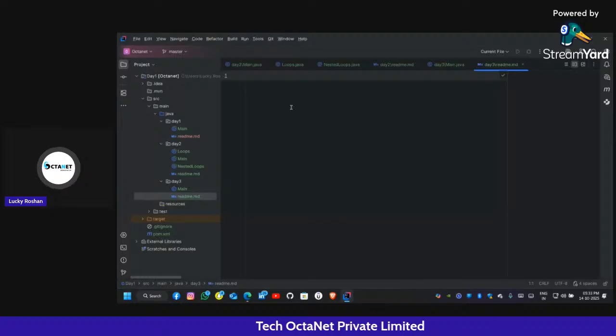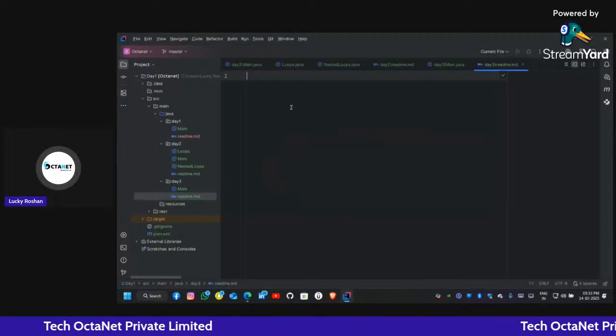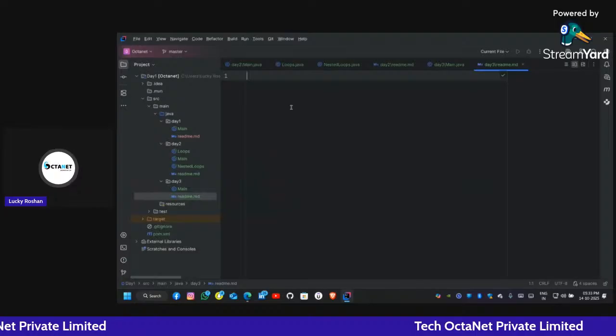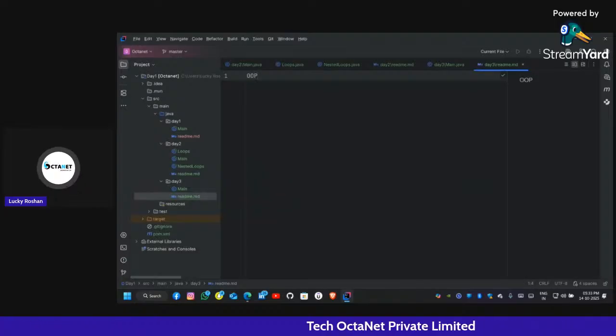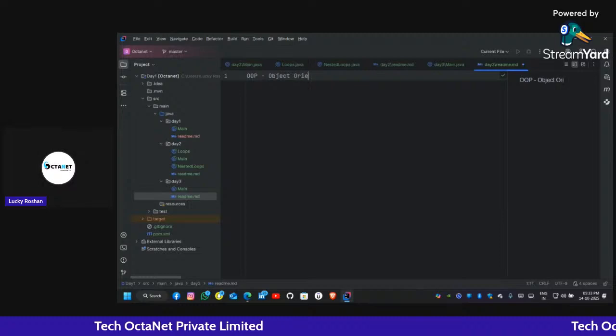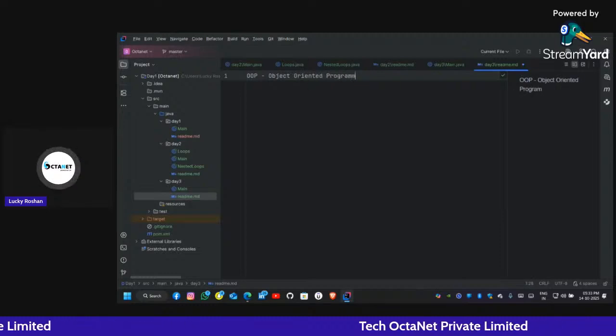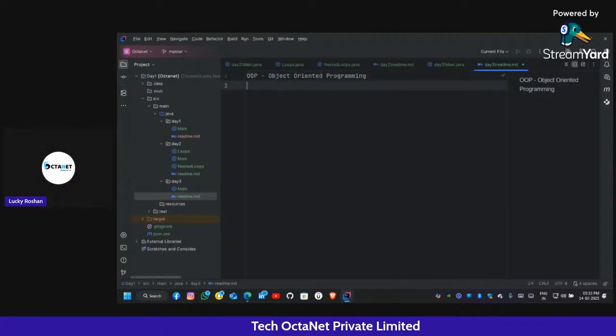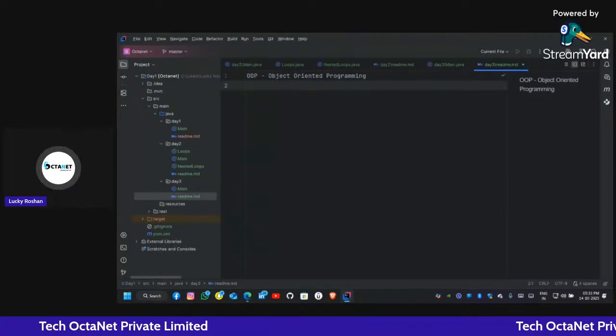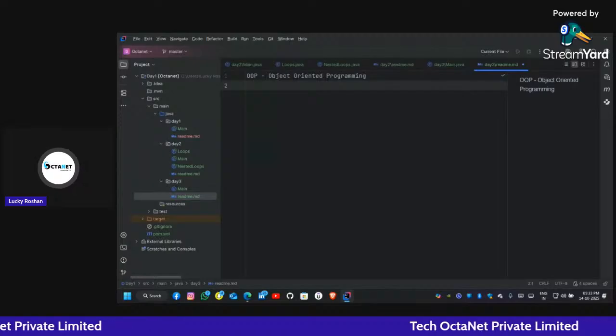Yes, F9, today's session is about the OOPS concept. Now, what is OOPS? Let's start the session. Generally, it is OOP and it stands for Object Oriented Programming. So then the question comes, what is object? To know object, let's first know the definition of programming.